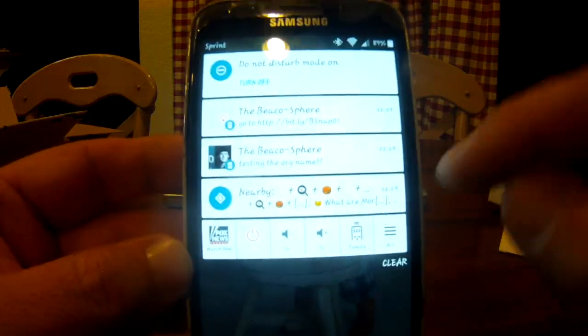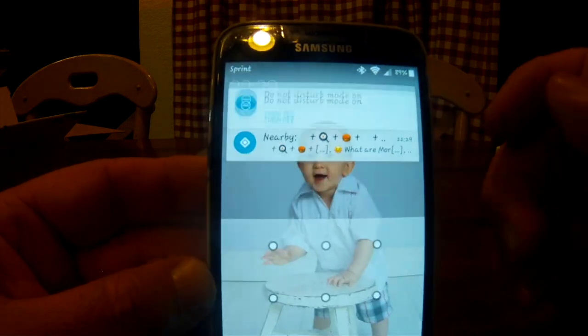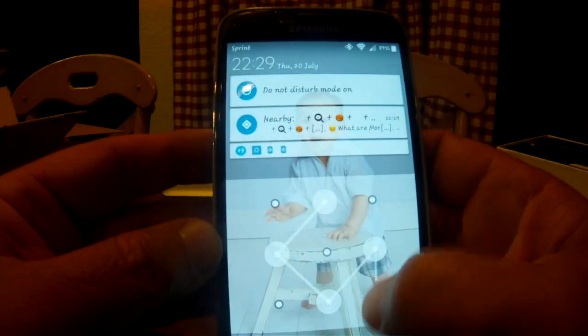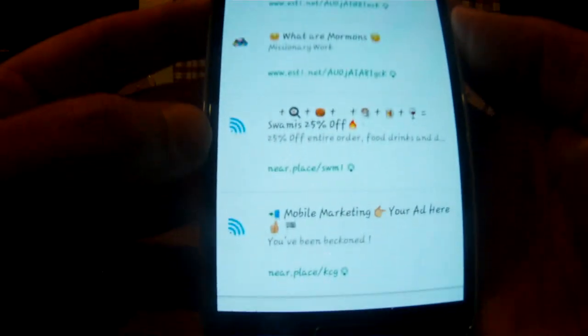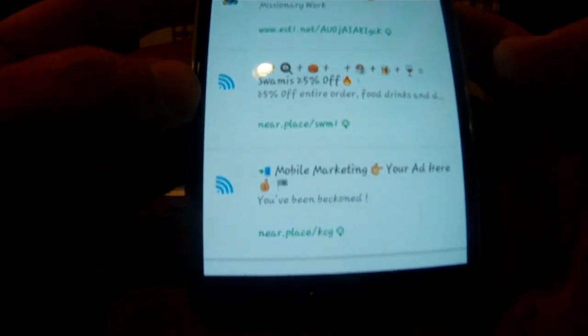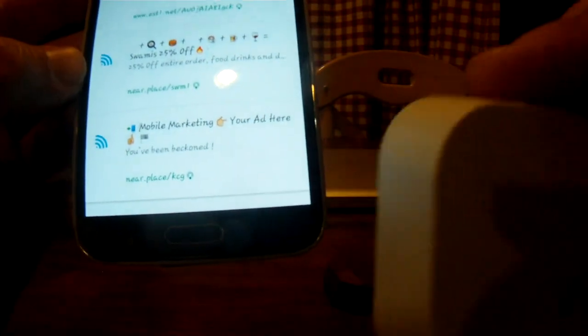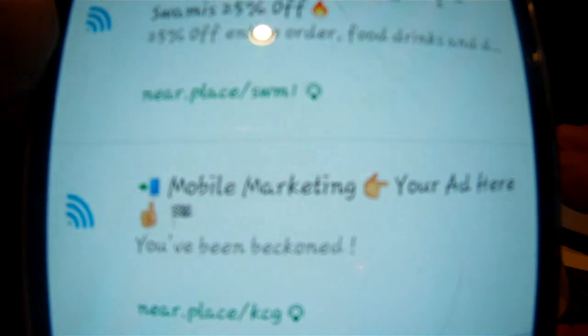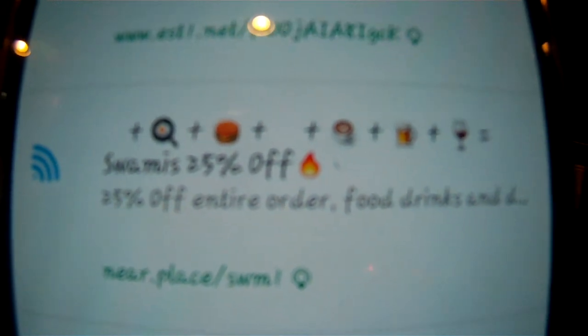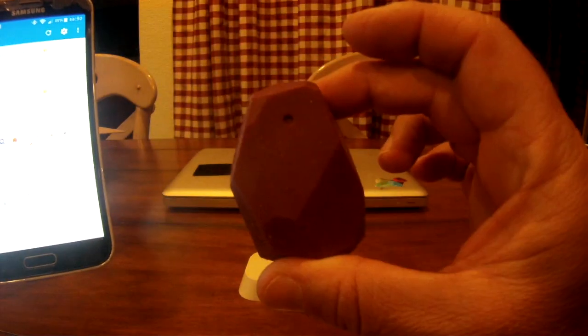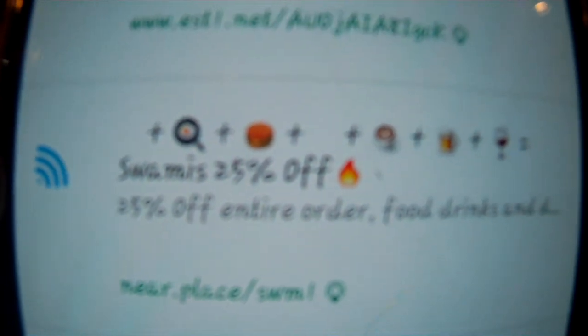So I do have several beacons going on. And this one's going to show you that I got, hold on. I got four Swamis, right? And I got this one. So this one is for that KCG. If you can see that, that's my mobile marketing, which is the KCG. And then the next one, which is Swamis, which is what this one is programmed to. Okay, and that is for Swamis.